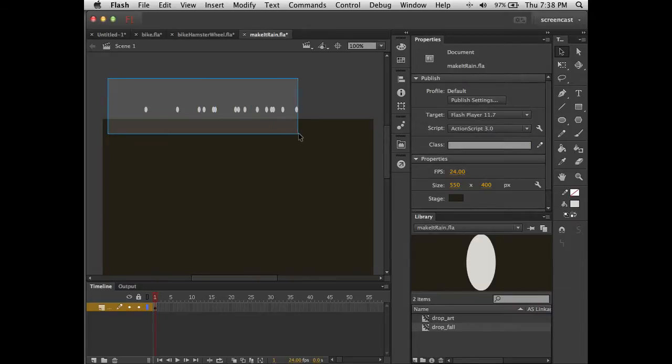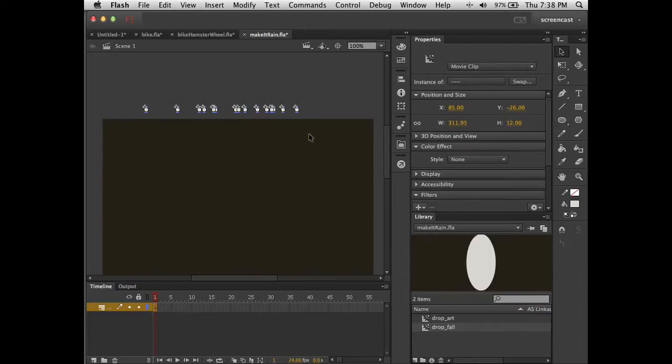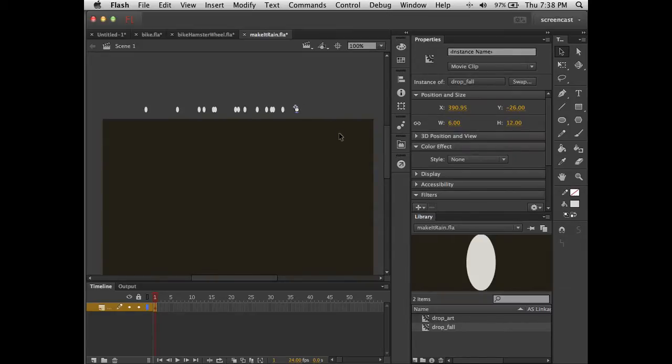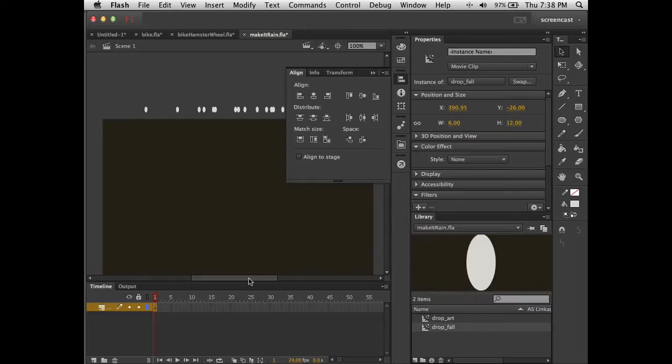Then we're not going to make perfect rain today. We're going to actually see some patterning in this, just because it's more important for you to be able to see what's going on. It gets harder to see when it's random. So what I'm going to do here is I want to space these evenly across the stage, which I can do with my Align panel by selecting one.